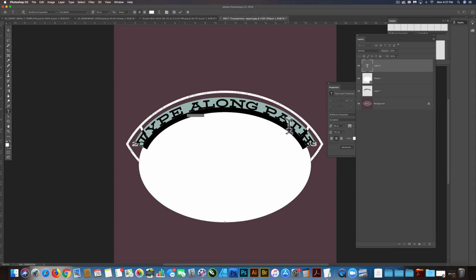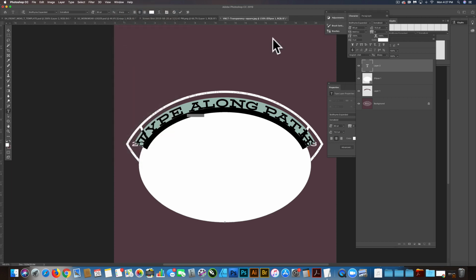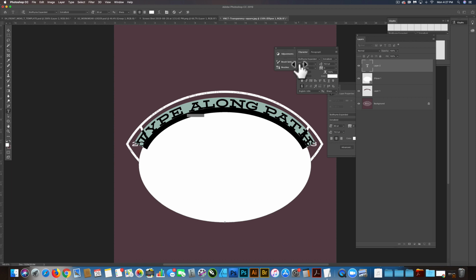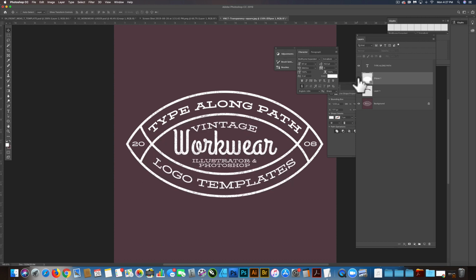So let's do a command A to select everything. And then maybe we could, let's go to our character window, window character. And let's just shrink that type until it fits. And what we can do is go back to this ellipse layer. We don't need it anymore, just make it invisible. And that's how you make type along a path in Adobe Photoshop.